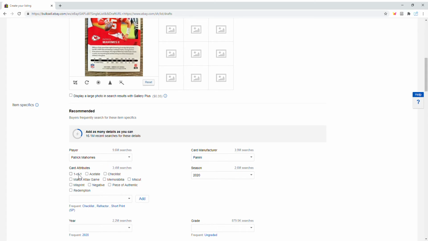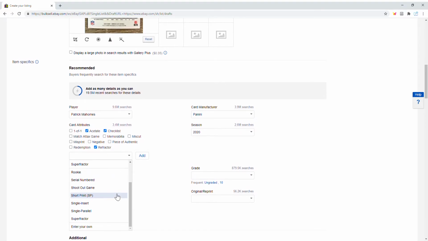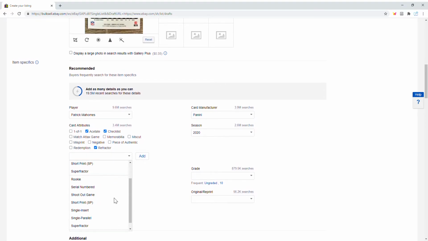This is not a one-of-one card, as this is a base card. This is made of acetate. This is part of a checklist of the Donruss 2020 Panini Elite Football cards. It does not contain memorabilia. It is not a miscut or misprint. It is not a piece of authentic. It is not a redemption. But we can always add more stuff here. Is it a refractor? Yes, it is. Add. And a refractor is a card that is holographic. Is it a serial numbered card? No, it's not. Is it a short print? No.